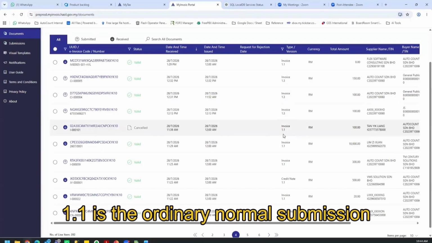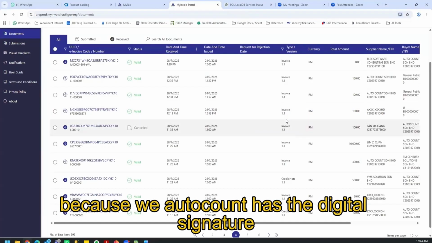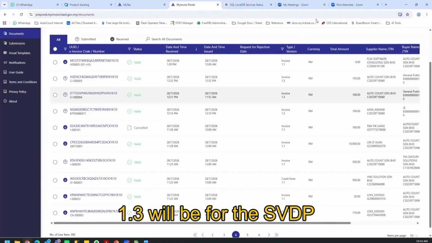1.1 is the ordinary normal submission. 1.3 is the SVDP submission with digital signature. Because AutoCount has the digital signature, our submission will be either 1.1 or 1.3. Okay, 1.3 will be for the SVDP.